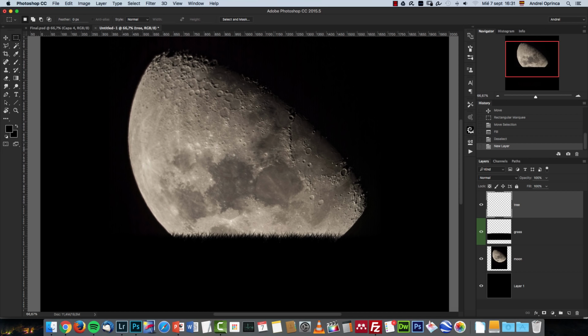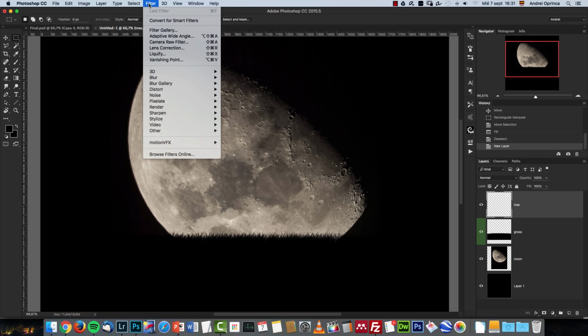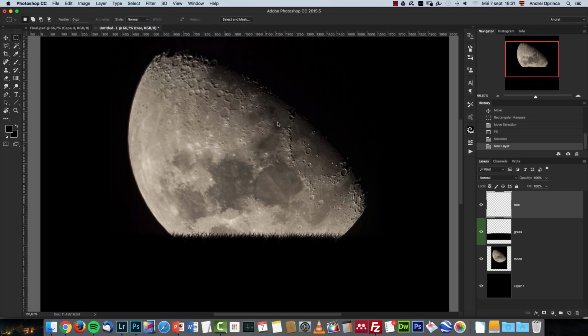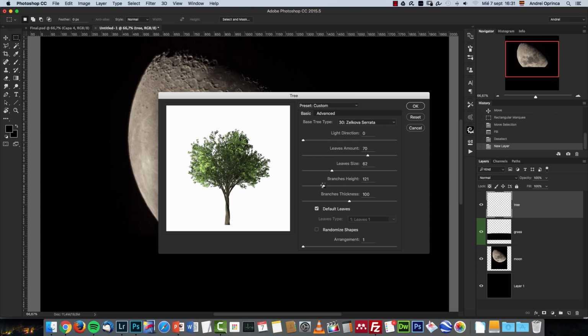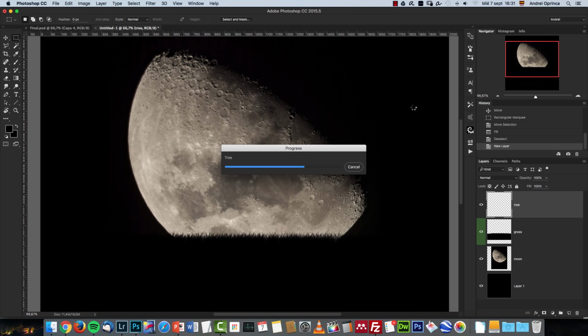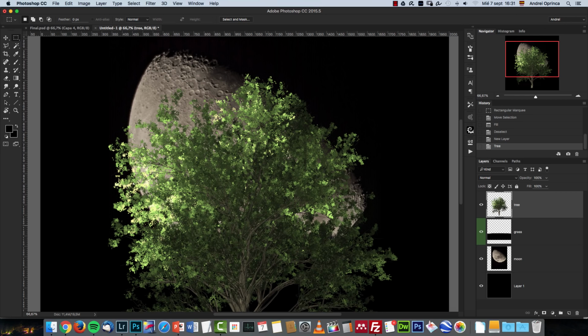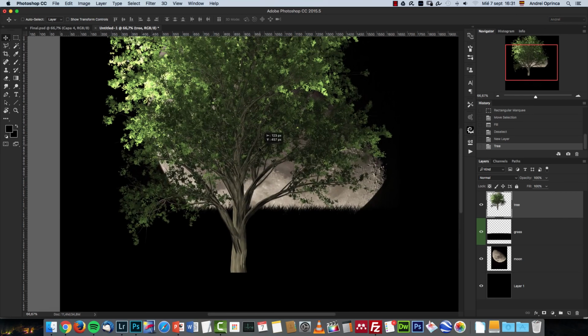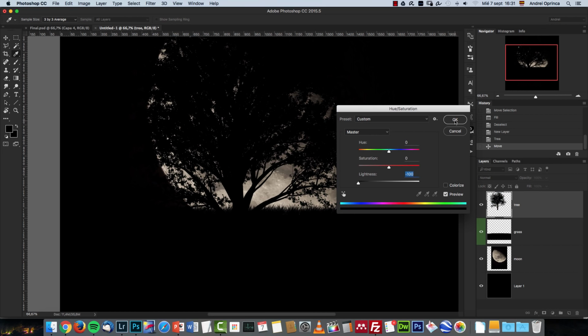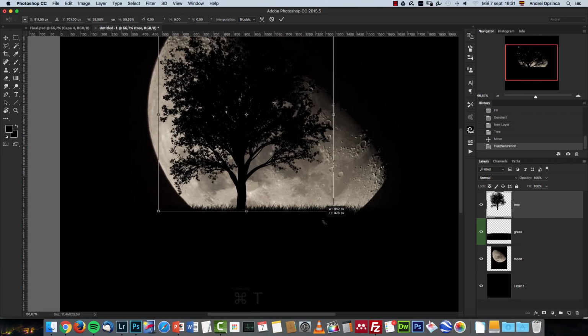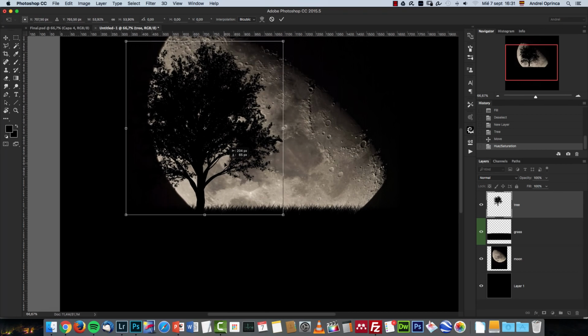If you have Photoshop CC, it comes with a tree generator, so you just go to Filter, Render, and choose Tree. And from here you can choose any kind of tree that you want. You can change the leaf size, branch height, and stuff like that. I'm gonna create something like this maybe, and I'm gonna click OK, and you can create something like this. And the only thing you have to do now is just press Ctrl Command U to open the hue saturation and drop the lightness, and probably make it a bit smaller like this, and place it over there.